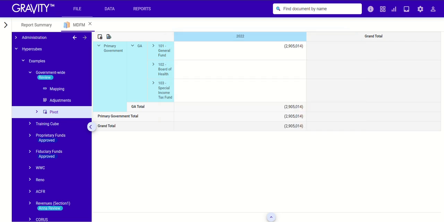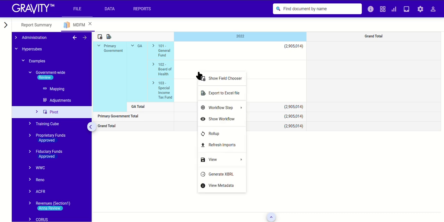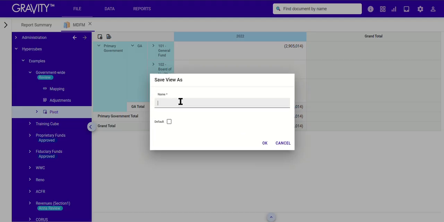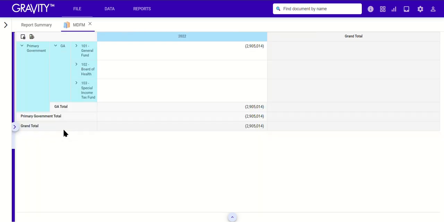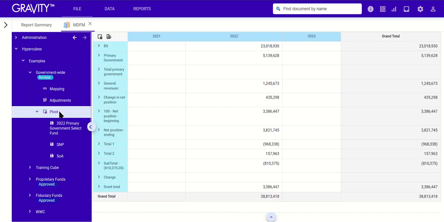If we were happy with this table, what we could do is right-click, click on View, and then click Save As. We would name this table something that we know what it means when we go to import this table into a report. Click OK. And now if we look here under the pivot, we now see the 2022 primary government select funds are a special view within these pivot tables. If we went back to this pivot table, this would show us the totals.